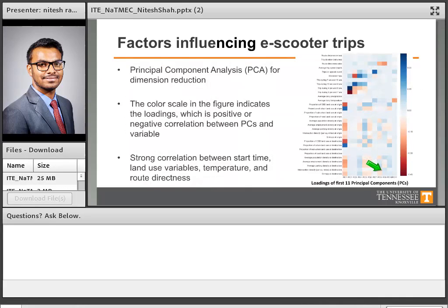Principal component analysis can be helpful for explaining the factors influencing e-scooter trips. Basically, principal component analysis is a transformation of variables into hypothetical planes known as principal components, or PCs. We were able to extract 11 PCs in the data, and these 11 PCs explained 90% of the variation in the data. So basically, we were able to reduce more than 30 variables into 11 variables for analysis.